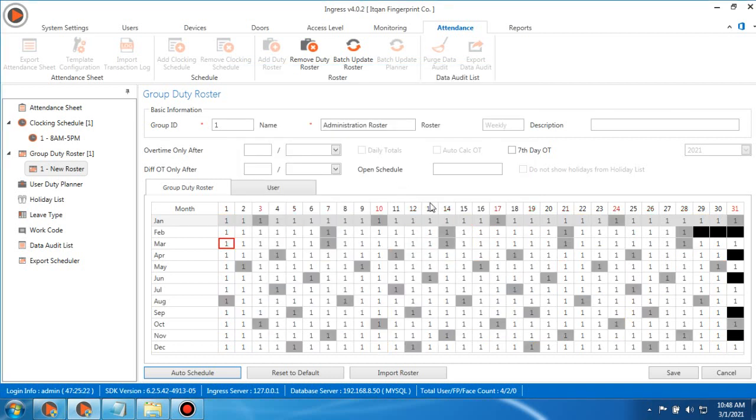So this roster, this is their annual calendar. So as you can see, the gray is off day. So today is March 1, and yesterday was off day because yesterday was Sunday, so it's off day. Then save.